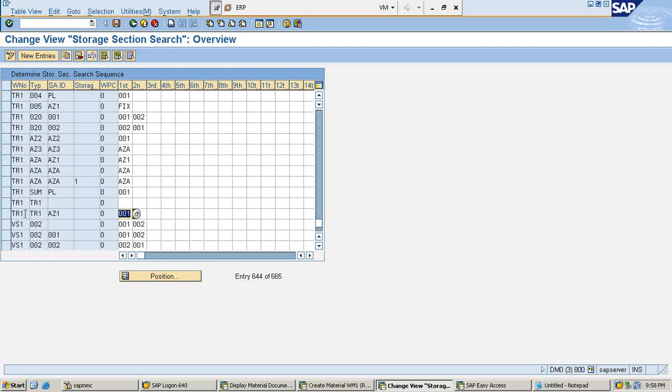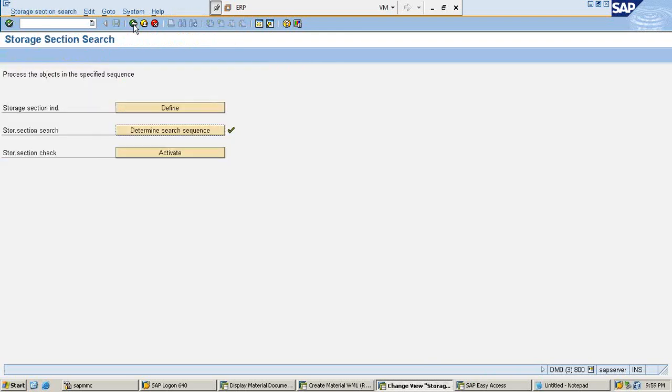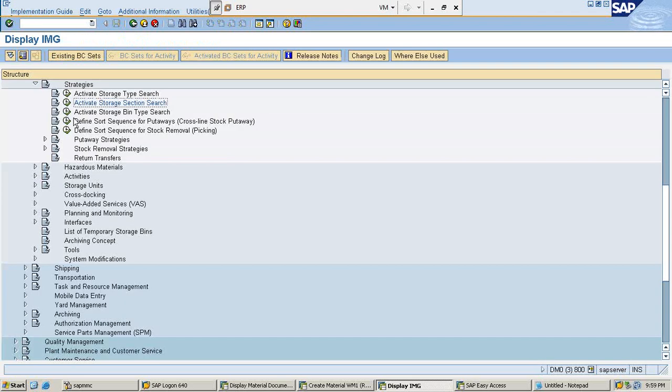So first it has found the storage type with respect to the storage type indicator. Once it finds the storage type, it will see, for the WM storage type and storage indicator combination, which is the storage section to find. So it has found a storage section here, 001. That is how it actually happens.